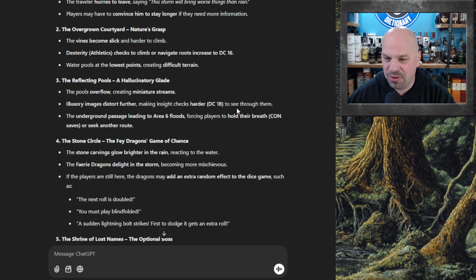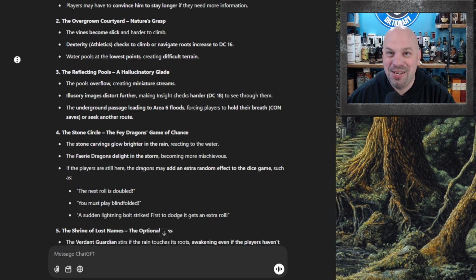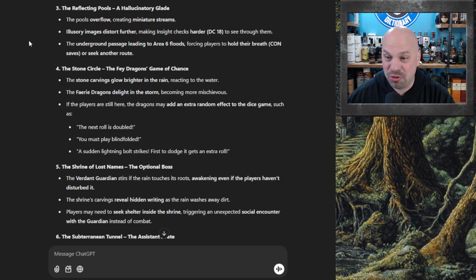Illusionary images distort further. The underground passage, this is what I was thinking about. All right, so the underground passage that the assistant's actually hidden in floods, and that's going to be a problem. They have to either swim through it, or maybe it even rains so much that the assistant ends up drowning.